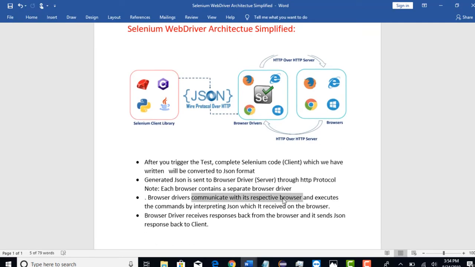You can see that it communicates with the browser and executes the commands by interpreting the JSON which it received, on the browser. Now, the browser executes some code and it gives a response back, right? For example, if you ask to click, it will click and it will give the response back. That response is again sent back to the browser driver. This browser driver will again wrap that response in JSON format and send it back to our client code.